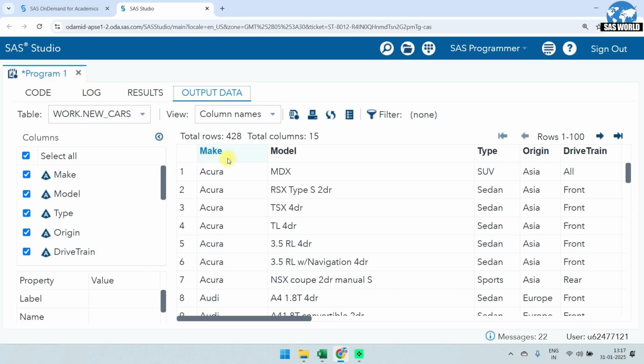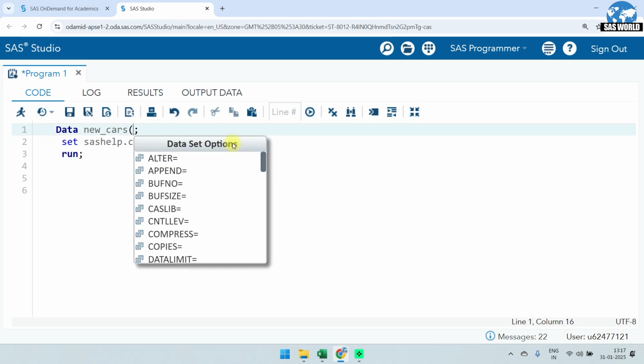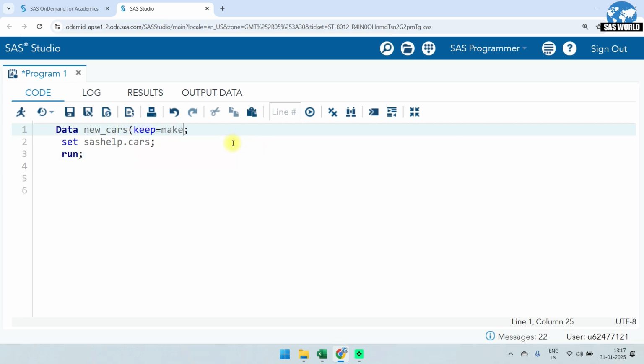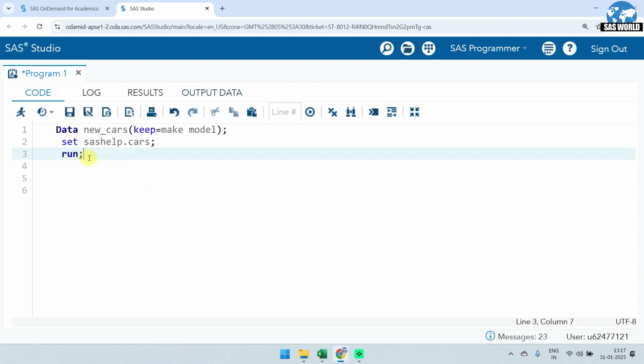What I want is only the make and model variables in the output dataset. So we already know that we can use keep equal make model and run. These two variables are in the output dataset. So we are already clear.